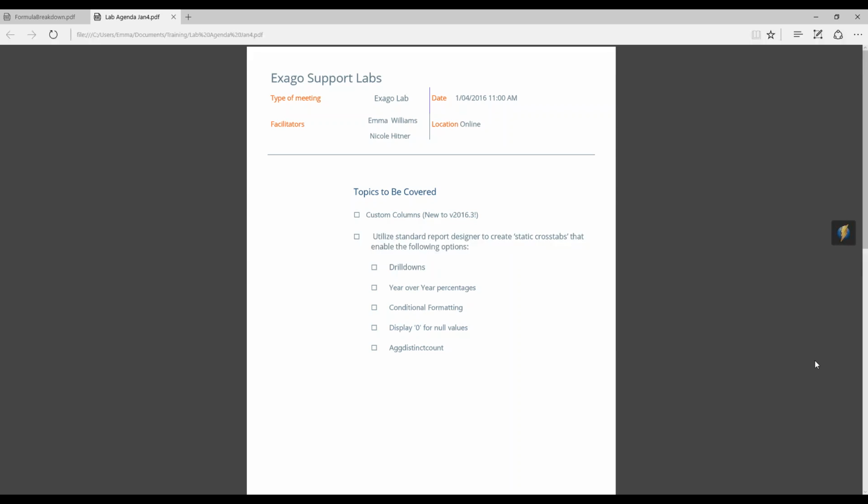So in this situation, the client presented us with a Crosstab report and was asking for some functionality that they couldn't find a way to make work in there. We provided this particular client with a fun, I think it's fun, creative solution that allowed her to mimic a Crosstab report with the additional functionality she was looking for, using the standard designer.